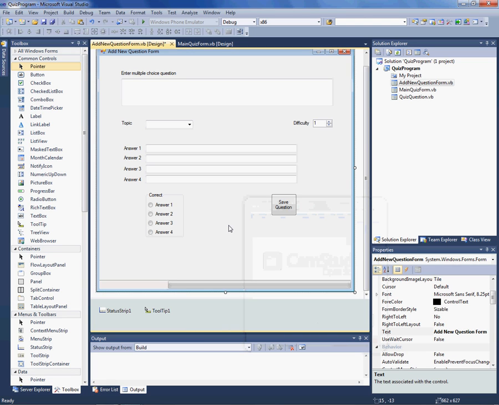Right, you should have this form created by now. It should look something like this. You may have been a bit more creative, you might have different colours, different fonts, but it should basically have the same controls on as we have here. What we're going to do now is add in some coding.